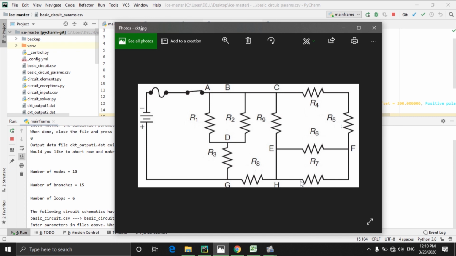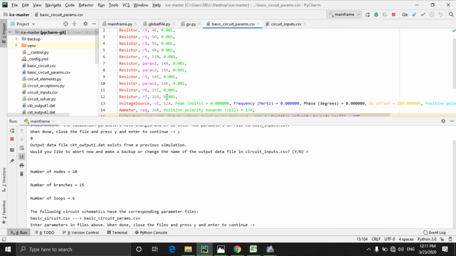So here I want to optimize the voltage across the resistor R7. I want to get a particular voltage across the resistor R7, so consider R7 as our load resistor. Load resistance means there should be a value. Here the value is 0.001. So let's consider the load resistance as 200 ohms. So we have to change it to 200.